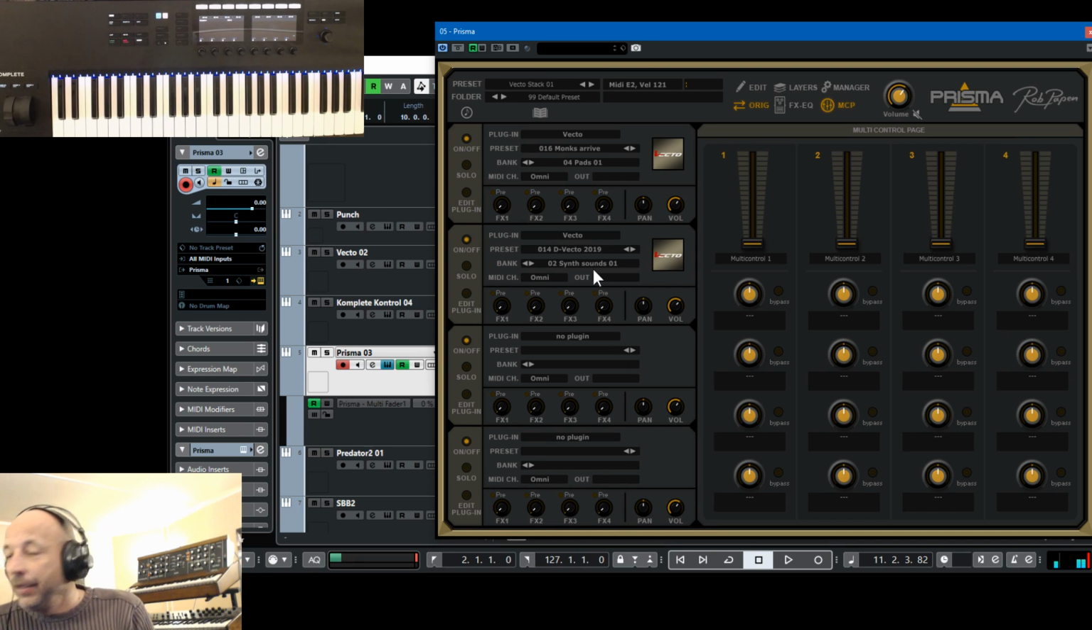Yeah, some people did ask me, is it possible to load other plugins inside Prisma? That's currently not possible, because if something crashes or doesn't work, we get all the support questions dropped in. So we have no guarantee that any third-party instrument will work correctly, because there we have less control. So maybe in the future we think about it, maybe to have that as an option. Then you could use Prisma to combine Vecto, for instance, with Massive, or whatever you have in your collection.